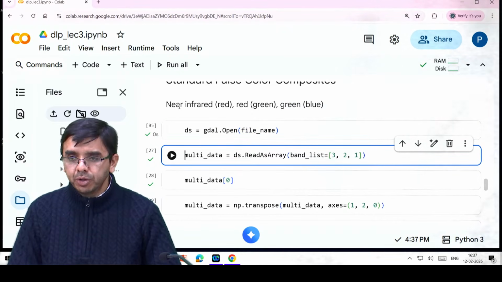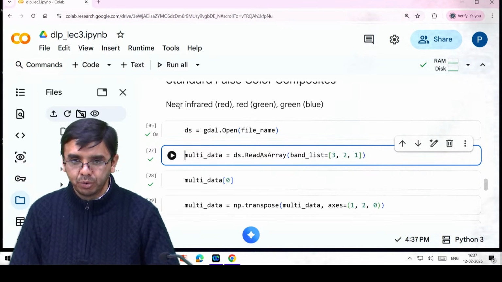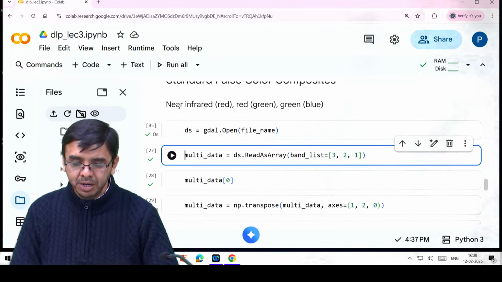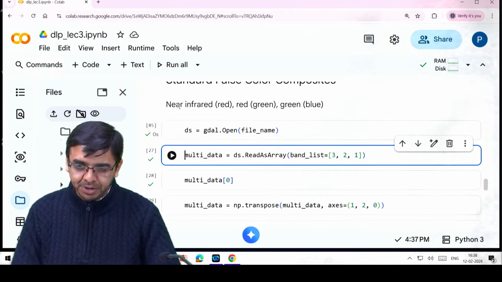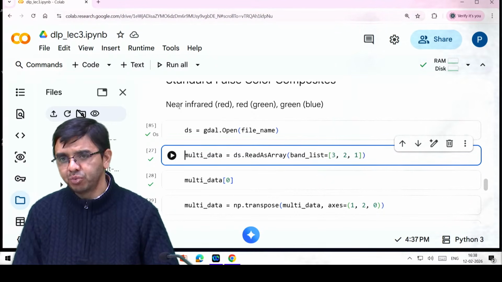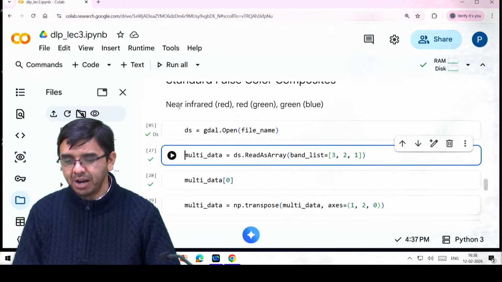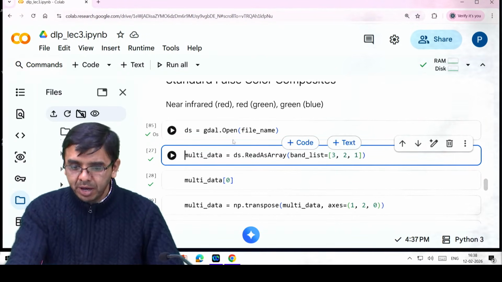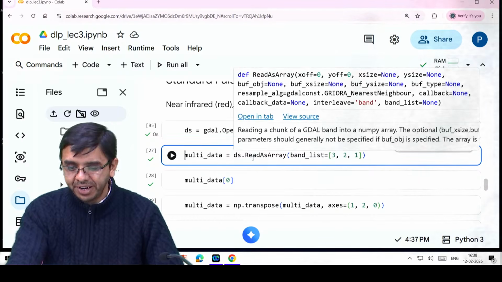Right. Now suppose you want to read all bands of your image together. Previously, we read the entire image, then fetched the individual band from that image, then represented it in an array. Now suppose you don't want to fetch individual bands separately and just want to fetch all bands together.